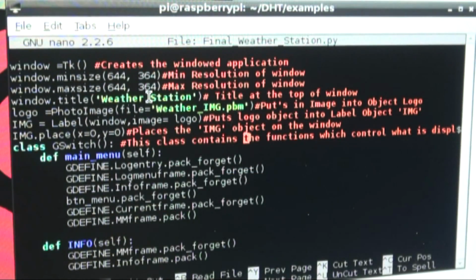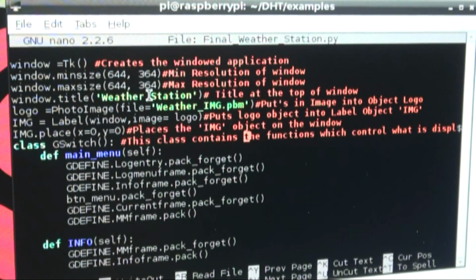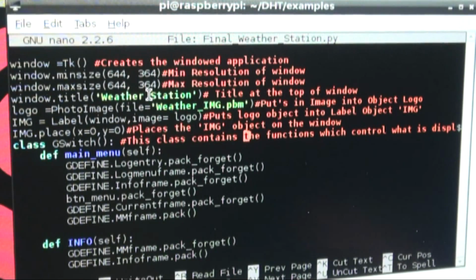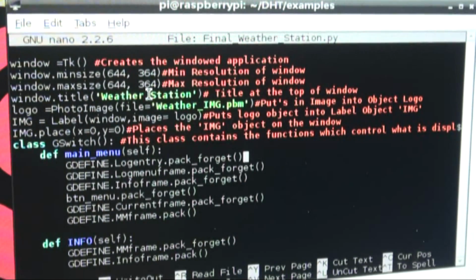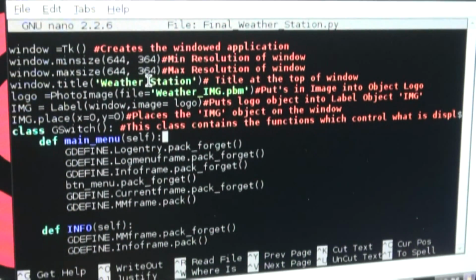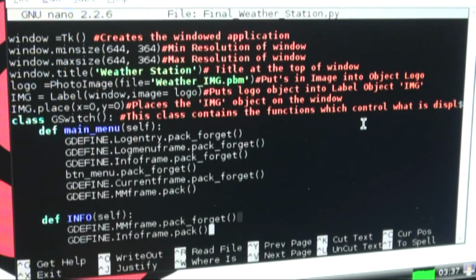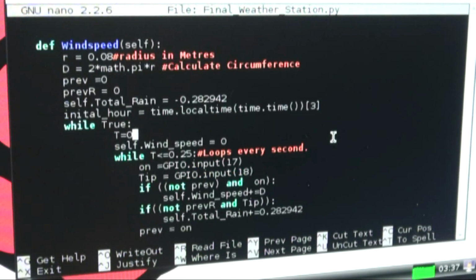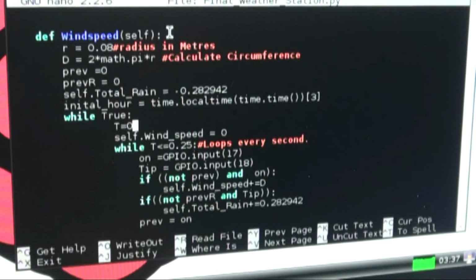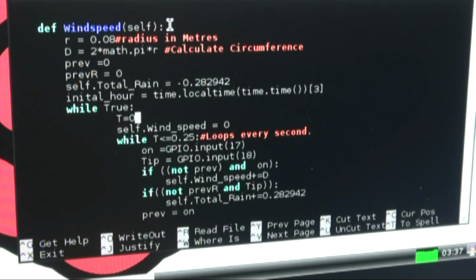Class gSwitch is the class containing functions dedicated to switching between menus, so it forgets and places the different GUI elements. So this is for the main menu, info. This is wind speed, although this is not an actual GUI element. This is actually just a function that constantly checks for wind speed as well as the rainfall.